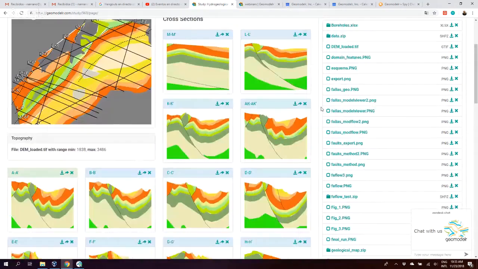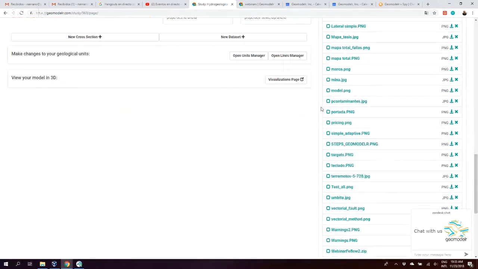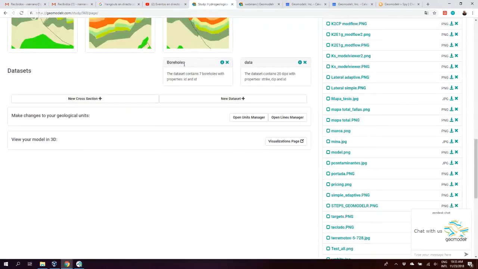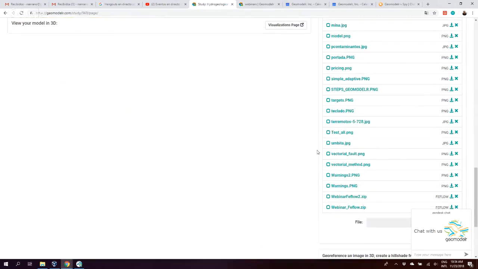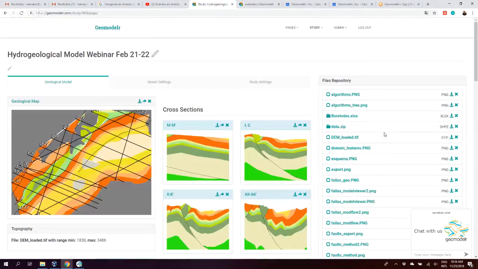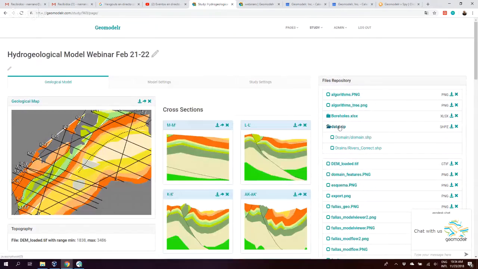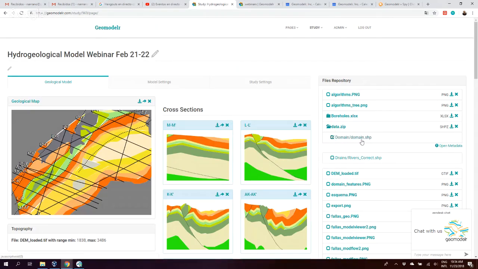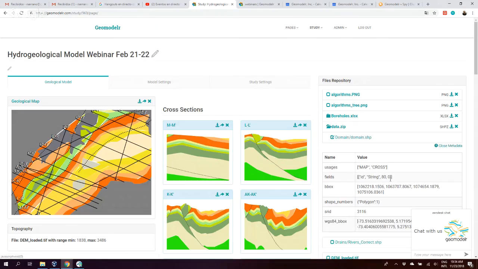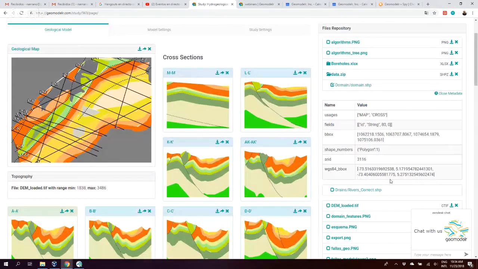So as I told you, we needed the boreholes, and we also needed the rivers and the area. Okay. So the area is actually a shape file. You can see you have to zip the file to be able to use it. But you can see here that we have a domain.shp file. Well, the file has to contain all the information of the shape file. For example, it has to contain a projection.